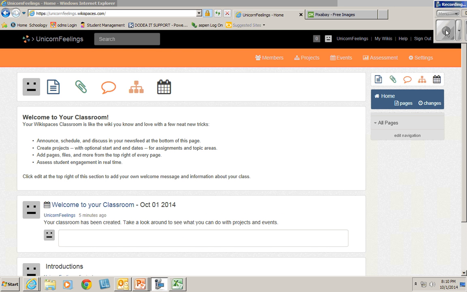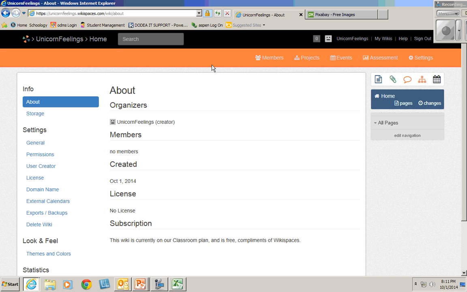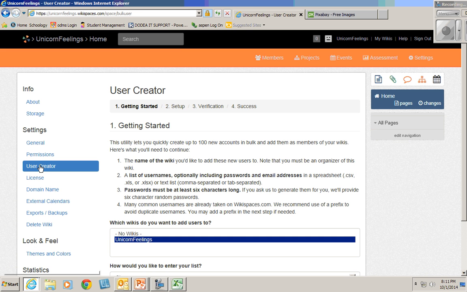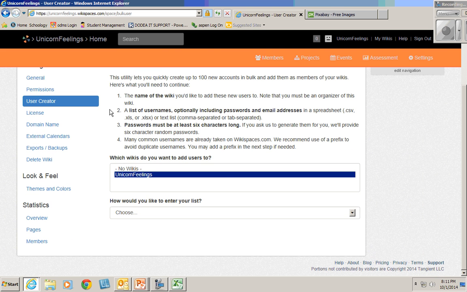Before we actually create the wiki project for our students to use, let's make sure students can access what we create. We will go here to Settings. In the Settings area, you also can decide to change the look and feel of the wiki space that you've created, but that's more aesthetic. For using this as I'm trying to get across, let's go to User Creator, and we will follow the directions here. This shows how to add usernames.